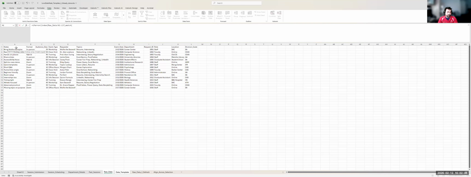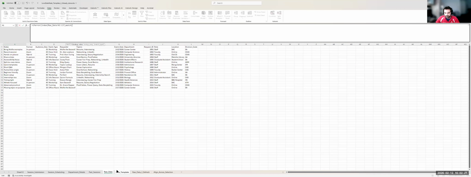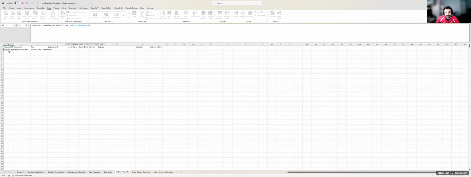So again, if we're looking for Wolfie the Seawolf, and he is on row 6 as a requester, it is going to return the number 6. So our match, what we are looking for is going to be row 2. The reason for this is we're in row 2. We just want to pull whatever is in row 2 and we're going to tell it what column we want to pull from in our next argument.